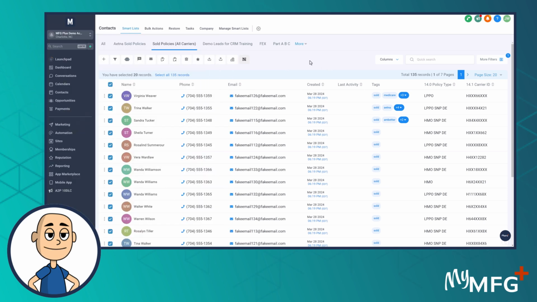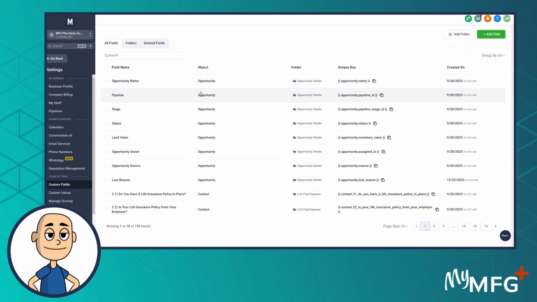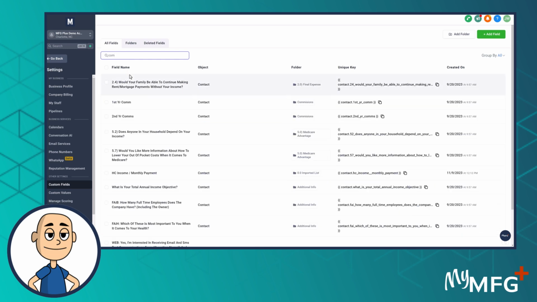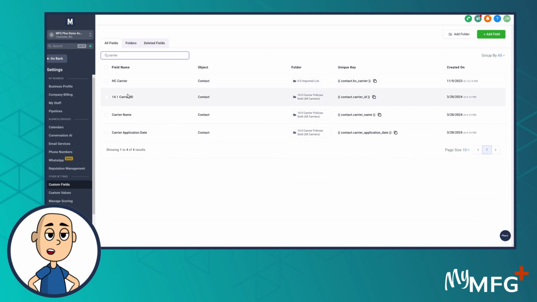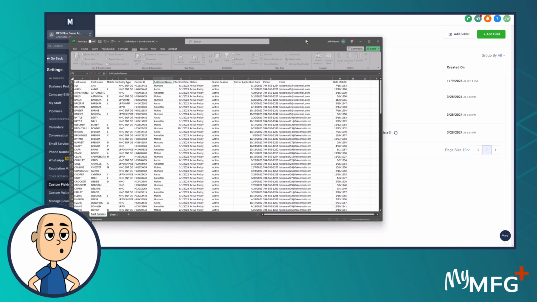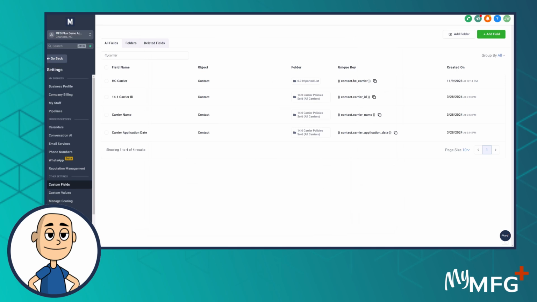So if I go back to settings and go back to custom fields, if I look up the company name, right? So this one has how many full-time employees. And then if I look up carrier name, well, we've got healthcare carrier, carrier ID, carrier name. So how do I know which one is in the 14 folder? You don't, unless you number it, right? But understand that numbering there will change it here. So let me show you how that works.